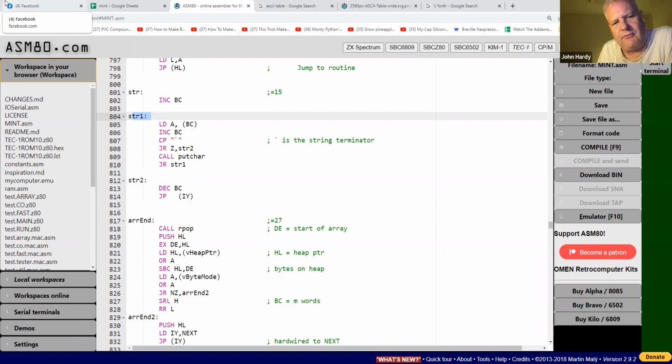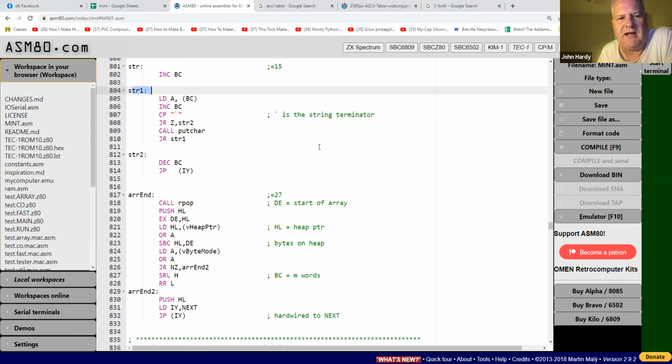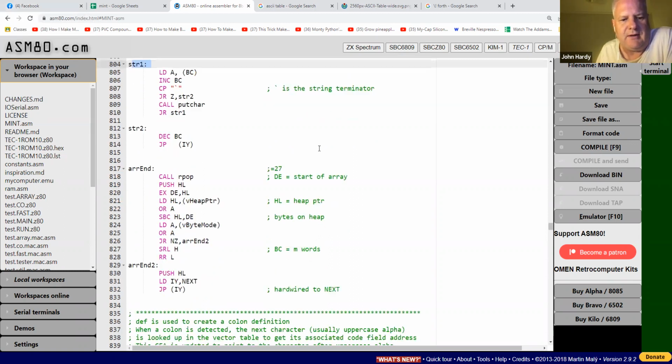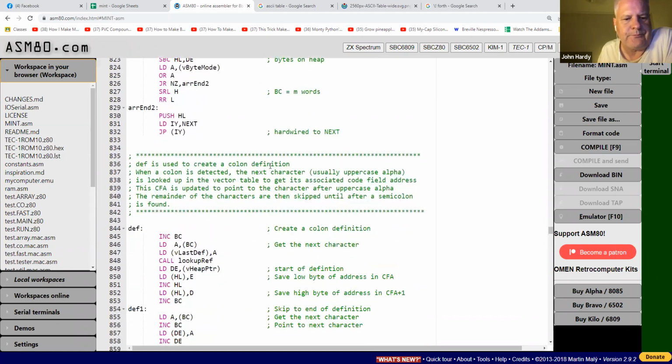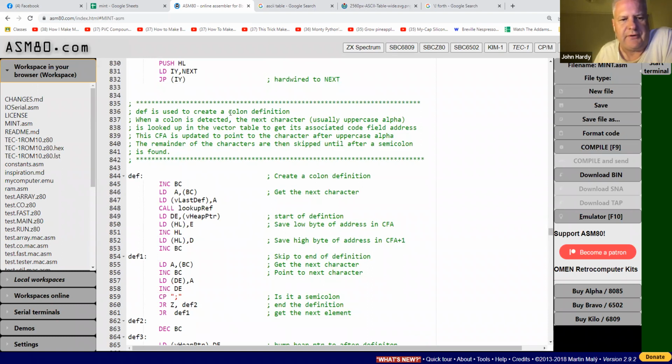Anyway, so we're just looking at arrays and strings. We can scroll through this a little bit, and you can see array start, array end, string start. And this is where we get to def, actually 836. Yeah, keep going. So this is a colon, right? This is what happens when you see a colon.